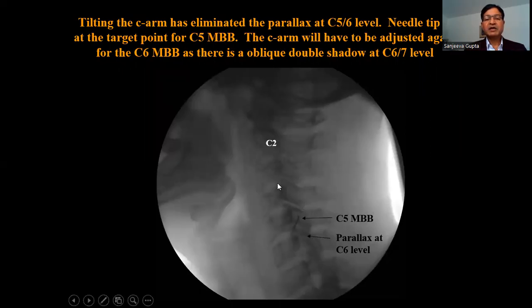Here you can see that's nice. Here, lots of double shadows. You can see that here. I'm just impressing upon you the concept of double shadow. Again, here you can see the top end of C2. There's a double shadow here. There's a double shadow here. So this is not appropriate for C2-3, third occipital nerve block. Probably not well for this. It's just ideal for the C5 medial branch block.